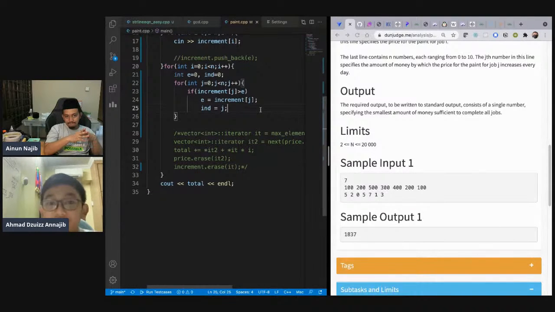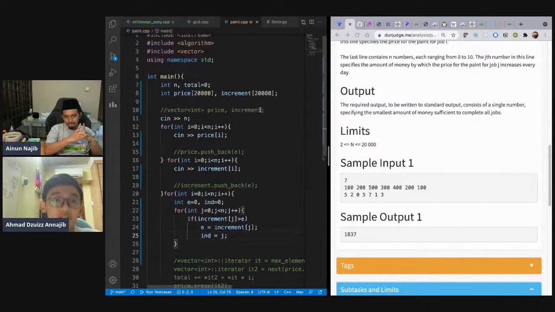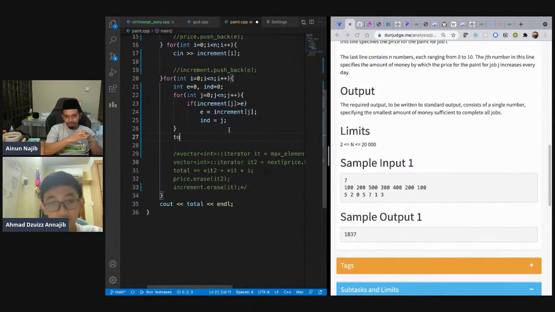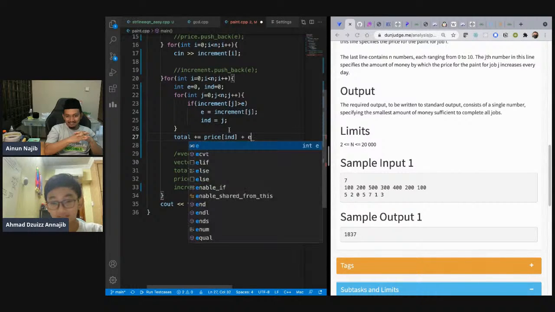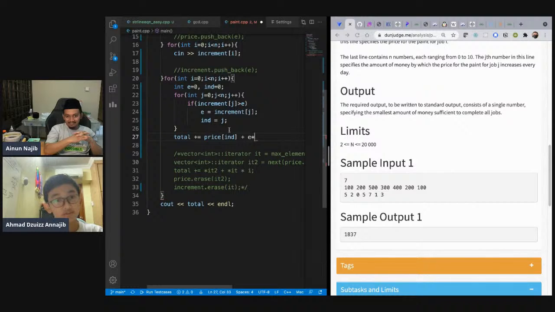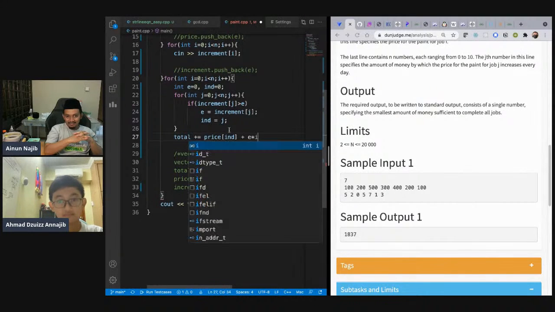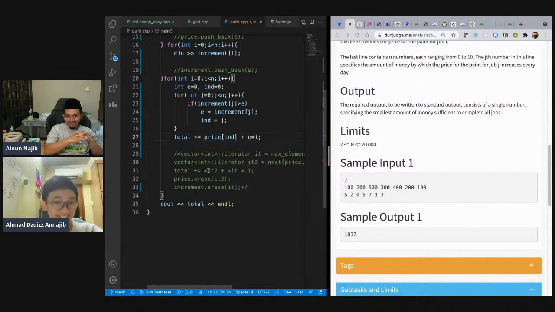And then I append. Total plus equal price int. Very good. Now it becomes easy, right? Easier. Plus increment plus E times I. Very good. Done. That's all.